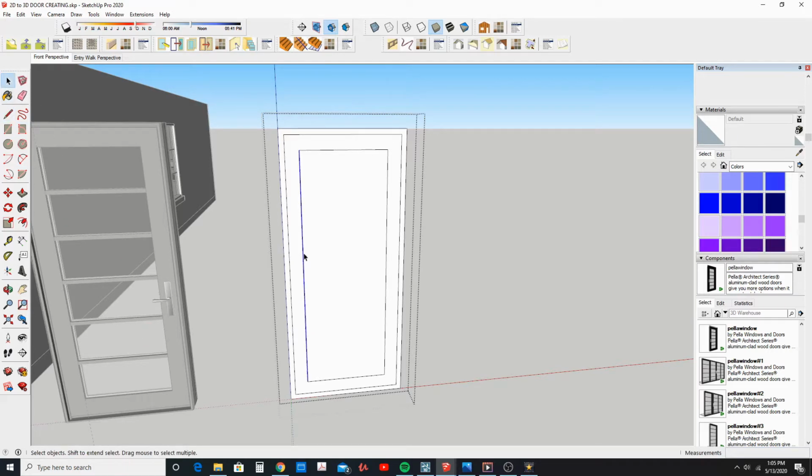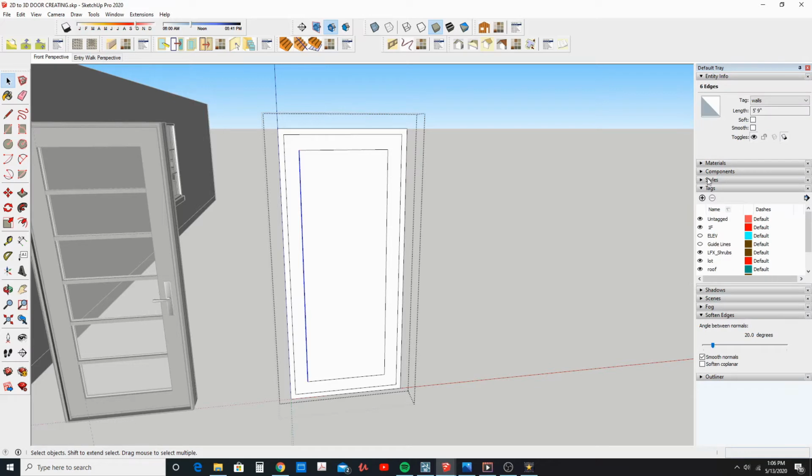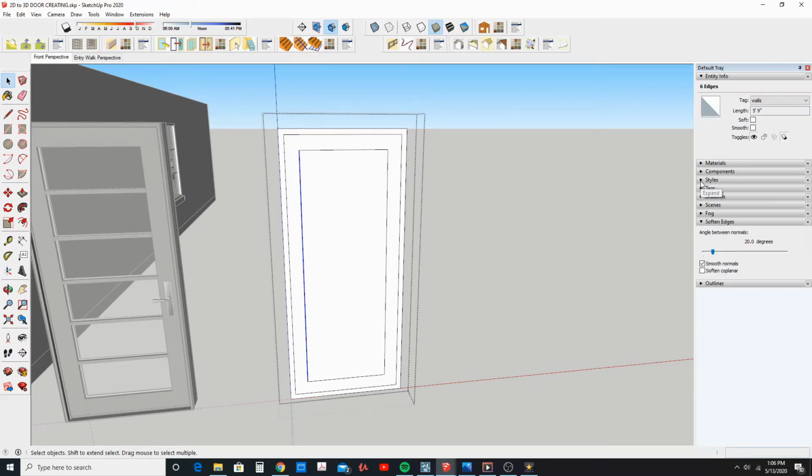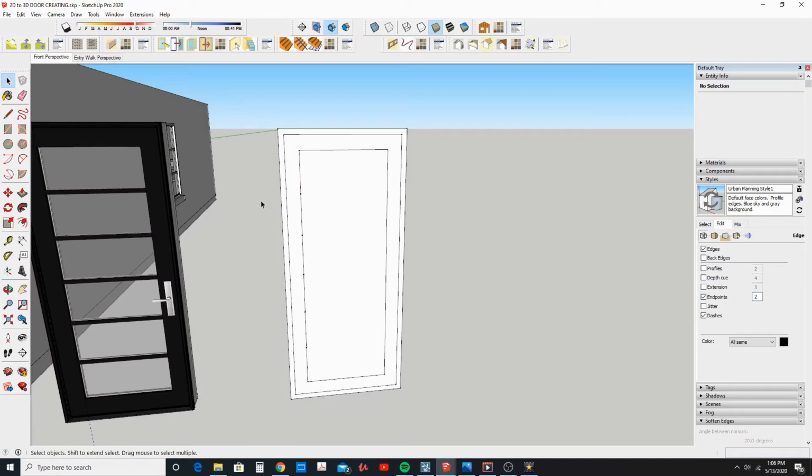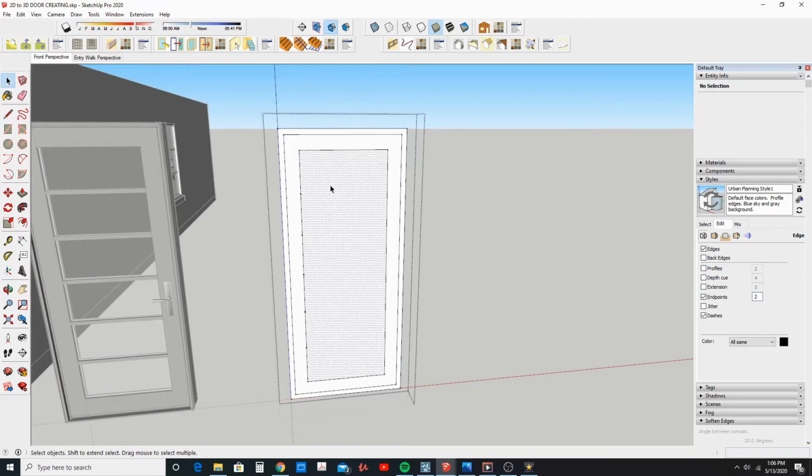So if I click here and I right click, divide, and I say 6, and I'm going to change my style here so we can actually see those nodes that I just created. So if I go to styles and let's go to edit, and we'll go to endpoints, and let's change this to 2, and there we go. Now we see the points that I just created. Let's make sure we're in that group again, and I'm going to draw some lines here.